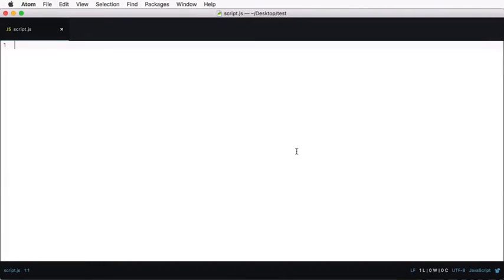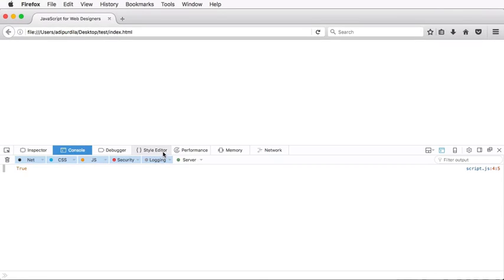So first let's have a look at the if statement. The syntax is very simple. If, we open some parentheses, and in here we put a condition. So let's begin by declaring a variable x equals 5. And I can say if x equals 5, then we're going to do a console log true. And if I do a refresh, I get a console log of true.